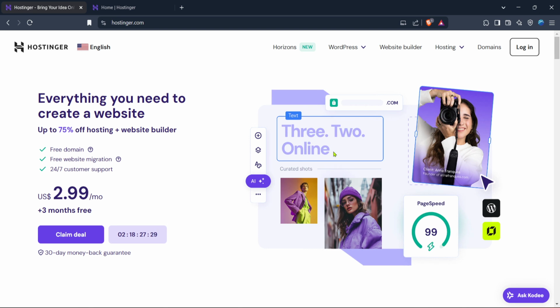First, you'll want to head over to Hostinger's website. You can easily do this by opening your preferred web browser and searching for Hostinger, or you can type in the URL directly. Hostinger is a fantastic platform for bringing your online ideas to life, offering everything from website hosting to domain services. Once you're on the Hostinger homepage, the next step is to log into your account.